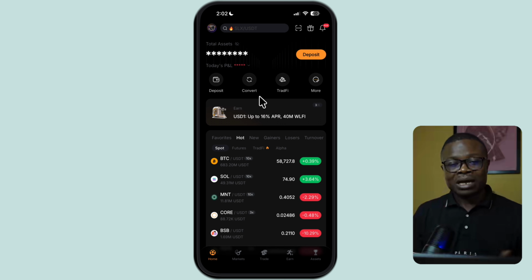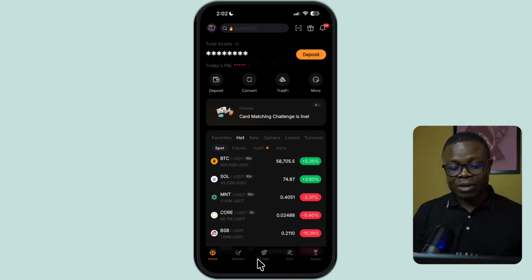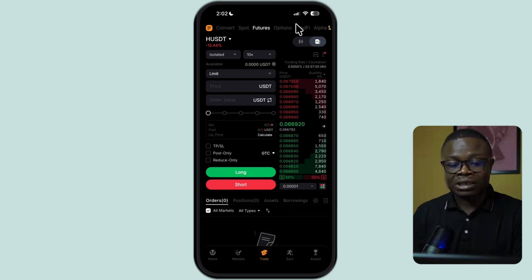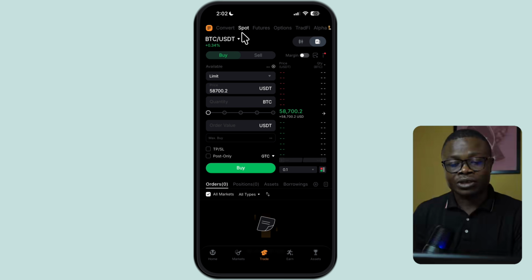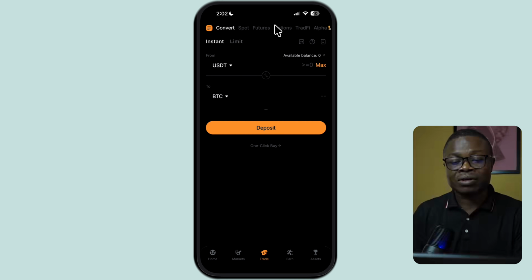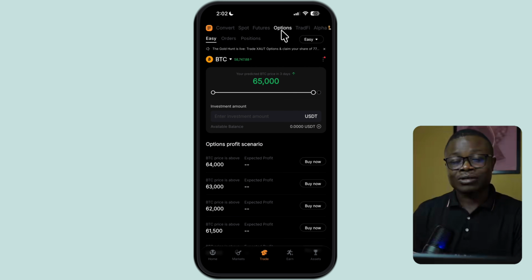Now that you have a Bybit account, log into it. Once you log in, in the middle here you will see where it says trade. Click on it, and at the top you'll see these different options. If you want to trade futures, perpetual contracts, and all of that, we are on the futures option. If you want to trade spot, we go to the spot option. If you want to convert from one asset to another, we go to the convert option. If you want to trade options, we go to the options right here. So you see that with Bybit, you can do all of this inside one app using just USDT.